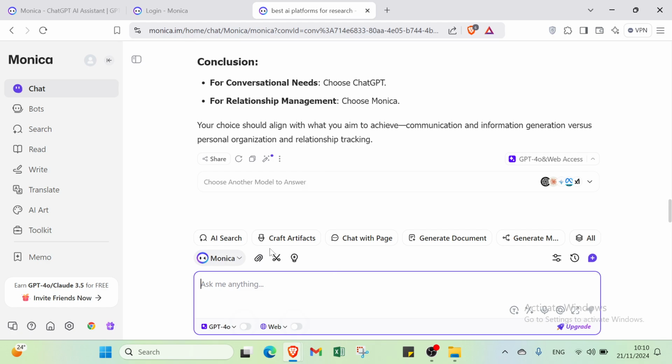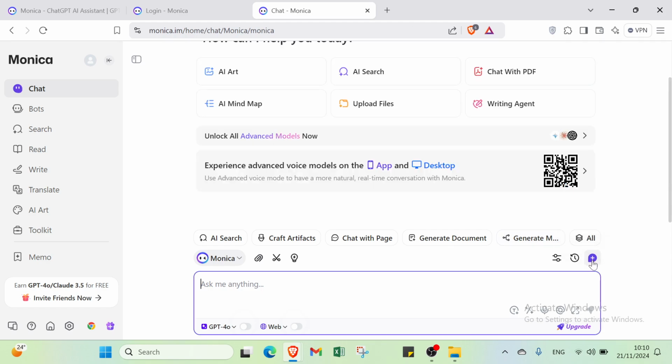Also, we have other options here. For example, if you want an AI search, or if you want to craft artifacts, then we have chat with page, generate documents, and we have all here. If you want to add a new chat, you click over here, and here we have a new chat, and that's it for this one. We also have AI art, AI search, chat with PDF, AI mind map, upload files, and also a writing agent.